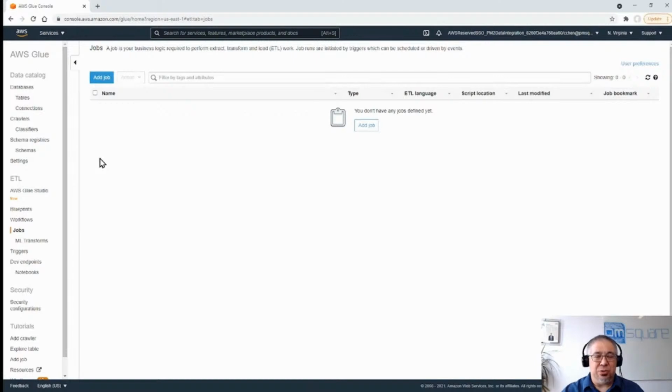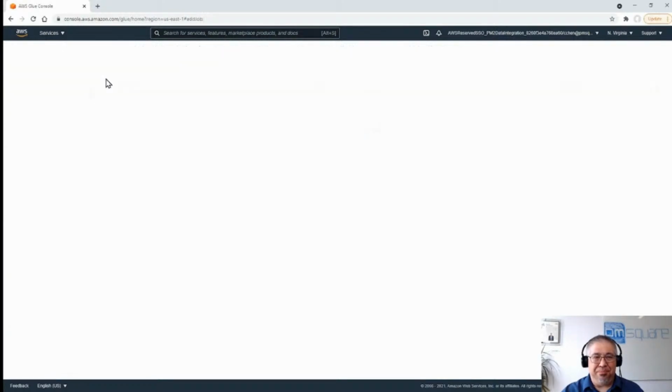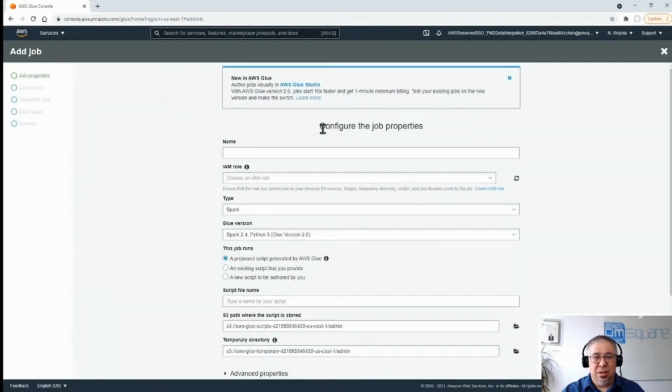To create a Glue job, go to the sidebar, click on the Jobs link, and click on the blue Add Job button. This will bring you to the Configure the Job Properties page. Give the job a name. In our case, we're going to create a job that calculates the revenue and cost from the order details table in GoSales.